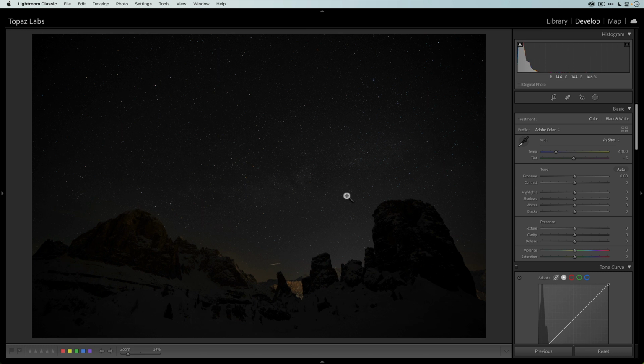And you can see if we look at the metadata here, I took this a couple years ago. This was in the Dolomites region of Italy, just an absolutely phenomenal area for landscape photographers. These mountains are actually gigantic. You can see this was taken with a Sony a7R Mark III and the Sony 16-35mm f2.8 lens. It's pretty much a staple for most landscape photographers.